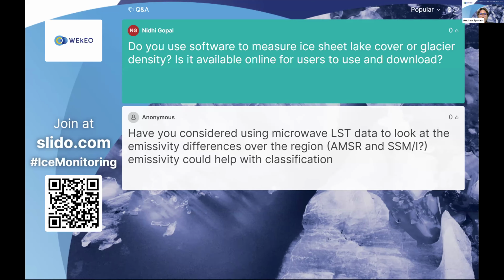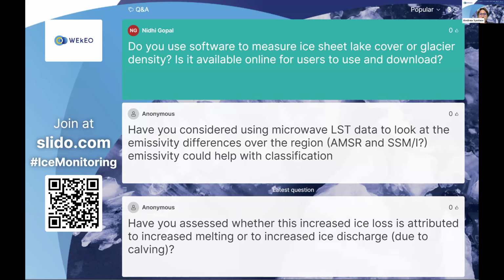Okay, the question is whether I use software to measure ice sheet lake cover. I think no. It's no, because I'm not a modeler, so I'm not using this type of software. I want to be honest. The glacier density can be modeled, but we use the measurement because the density is not an exponential line, a theoretical exponential line.